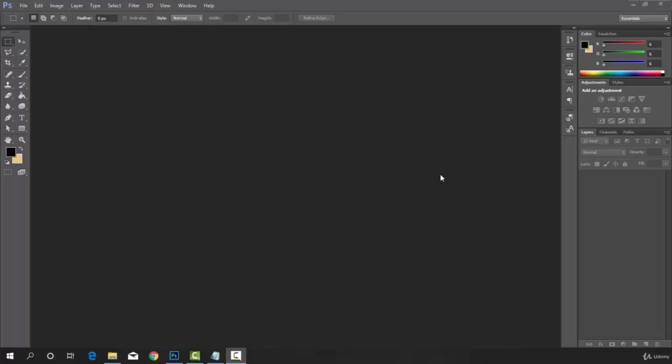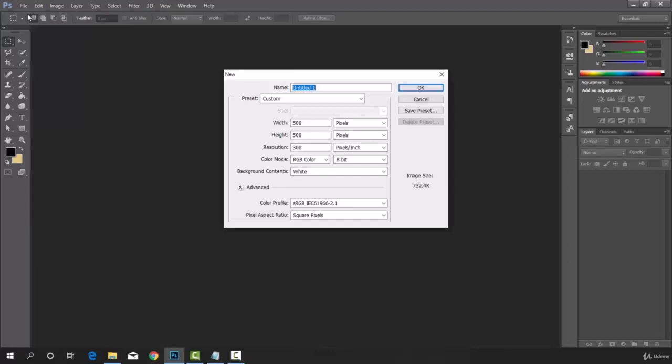At first, I will create the back part of our business card. That's why I have to create a document or project. For that reason, I am clicking on file like this, then choose new. Now I am putting our project name like this.